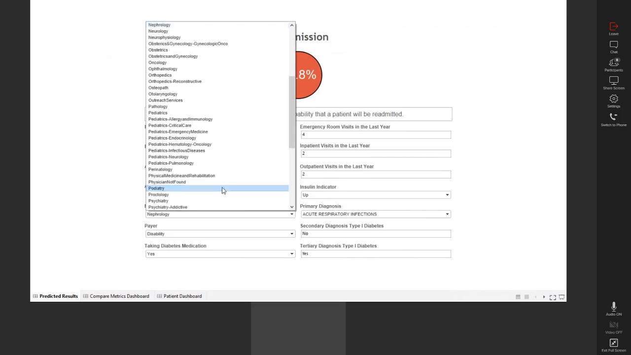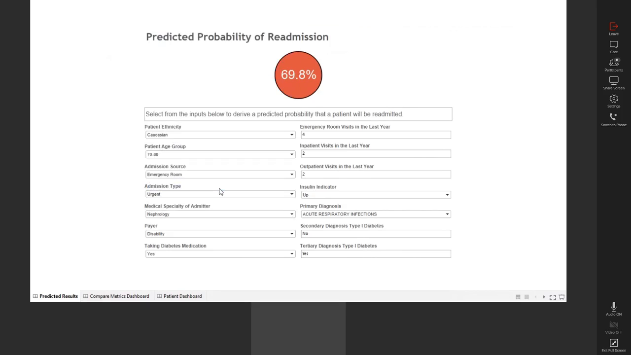But if I maybe pick something else, like podiatry, that actually increased even further. Diabetic patients often have issues with podiatry, so that also increased that as well. Here they are taking diabetes medication. They are a diabetes patient. And then if I toggle around with these a little bit, maybe let's reduce the number of their emergency room visits. That actually decreased their rate. So that makes it look like they're a little bit less of a frequent flyer.